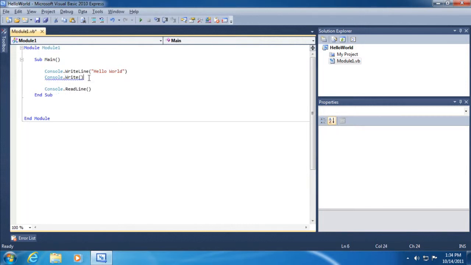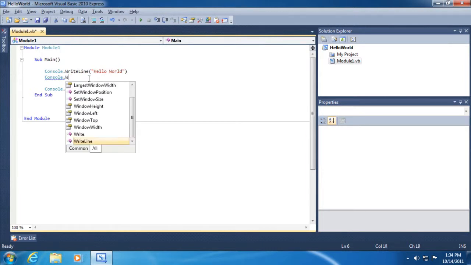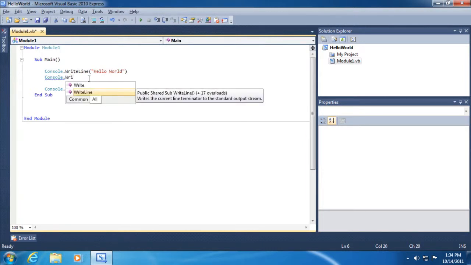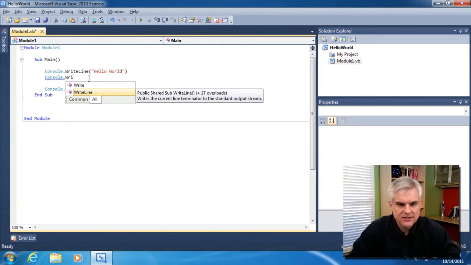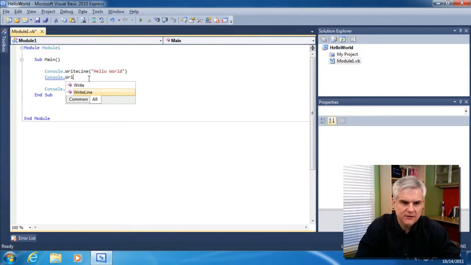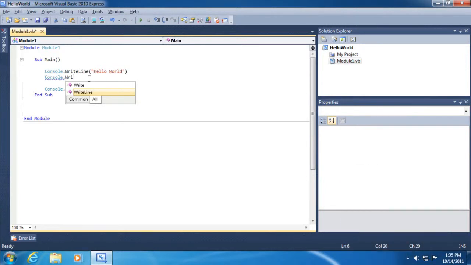So that's Intellisense. Also, the cool thing about Intellisense is that it gives you off to the right-hand side a small reminder of that particular class or procedure that is available. So it gives you, on the second line, writes the current line terminator to the standard output stream. Okay, they're not always all that useful, but it can remind you of the differences between two options, which I find helpful. Now in this case, I'm going to hold down the Shift key and type the number 9 to give me the parentheses.